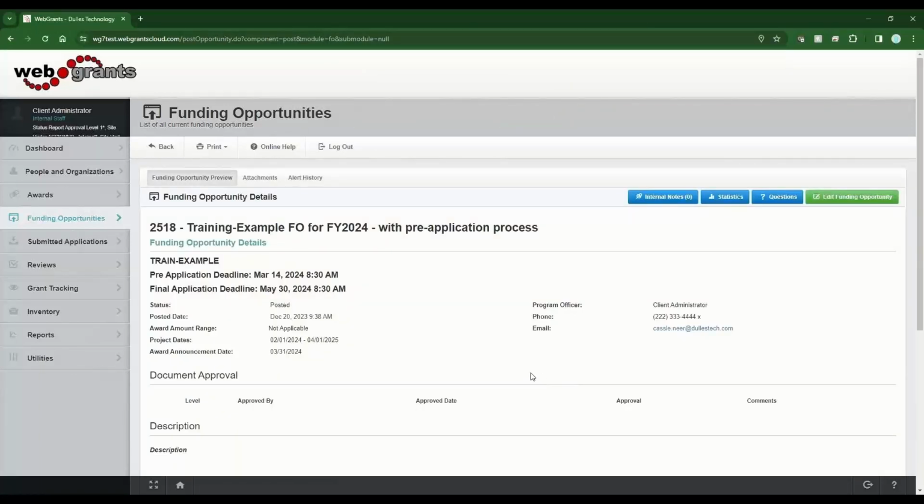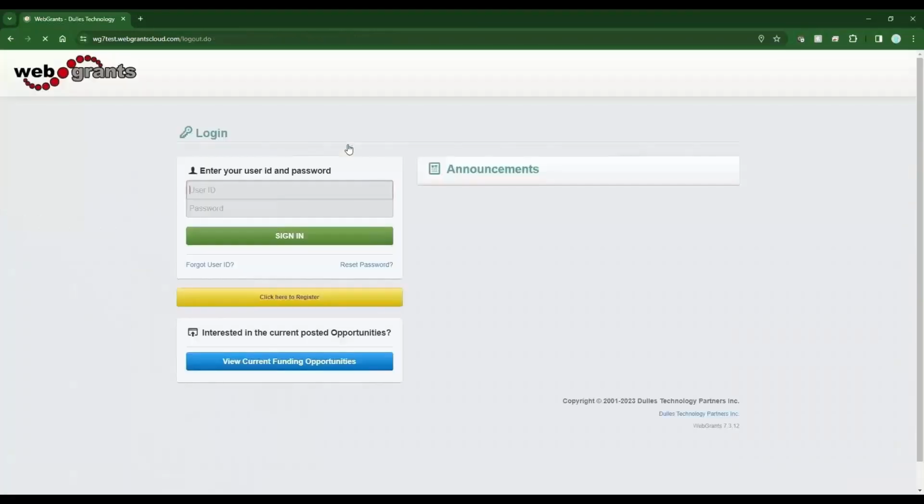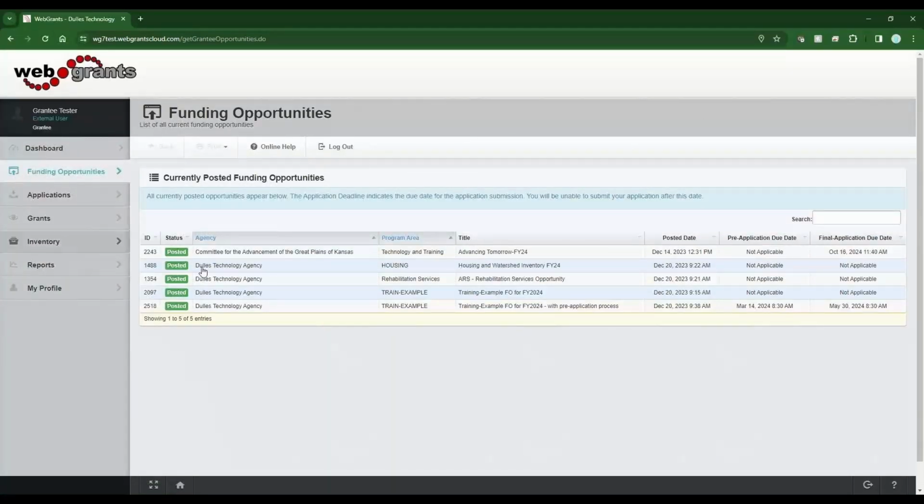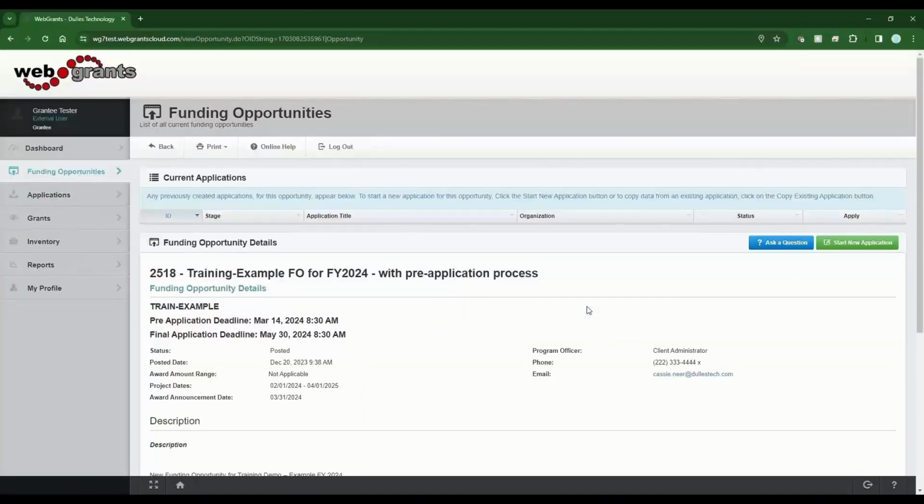So now it's posted. I'm going to actually log in as the applicant now. So again, I'm logged in as the applicant, the external user. I'm going to navigate and find my funding opportunity that I want to apply for. The application process for them is the same. When they locate the funding opportunity, they start the new application. That part is the same.